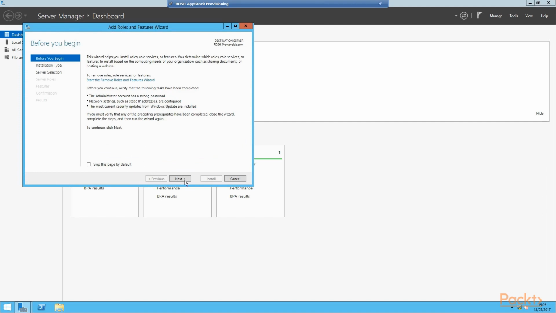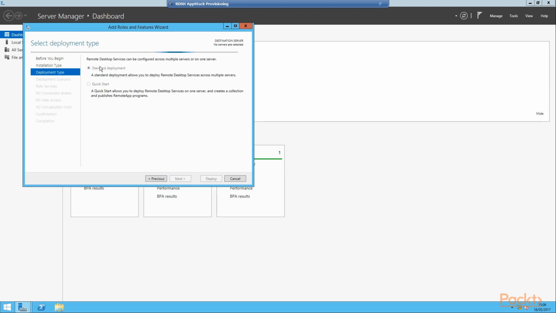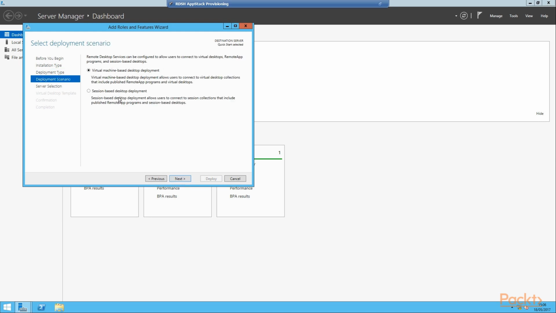Then click on Next on the Before You Begin page, and for installation type, we're going to choose the Remote Desktop Services installation, and then we're going to click Next. We're going to choose Quick Start as the deployment type so we can create some default published applications. Then we're going to click on the Next button, and then on the deployment scenario, we're going to click the session-based desktop deployment, and then click Next.